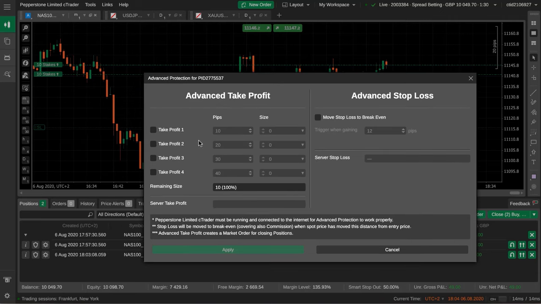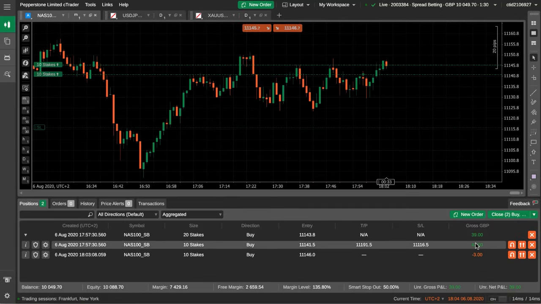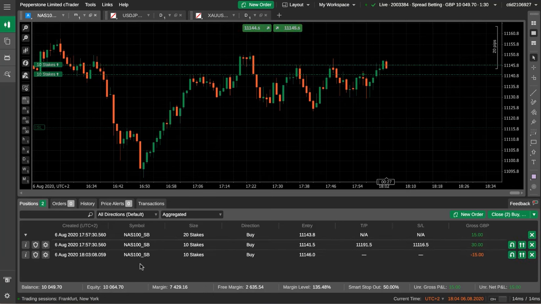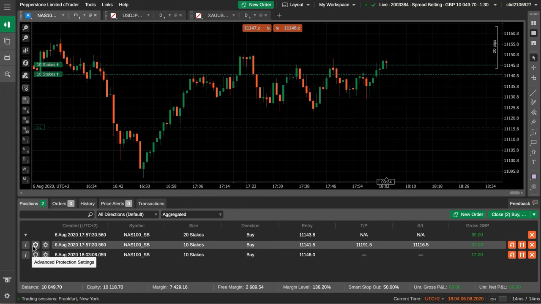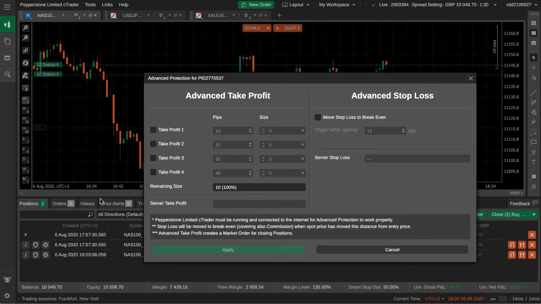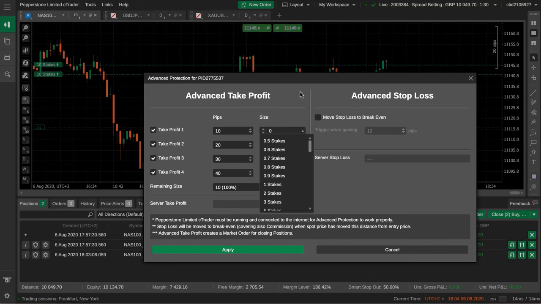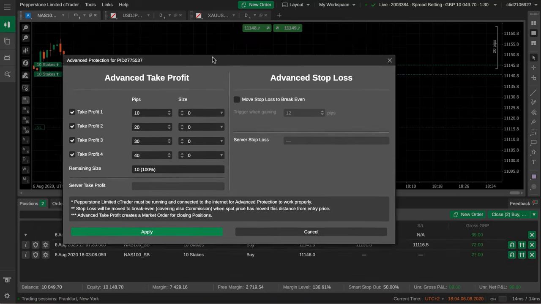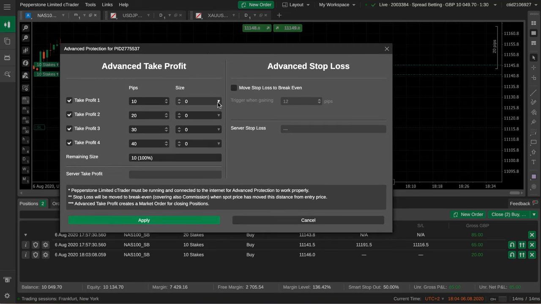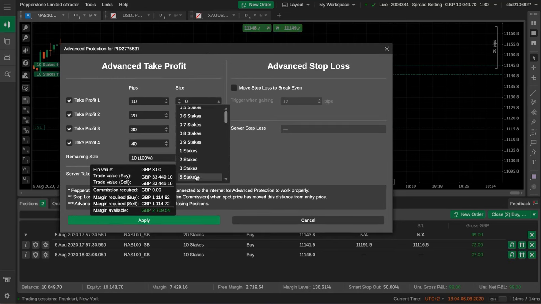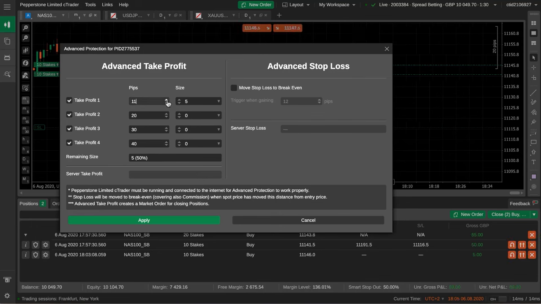Very useful. So just a reminder, what we've done is we've gone onto this order that I put in a few minutes ago when I was playing around with it. Whatever order we're looking at, you do it per order, Advanced Protection Settings. I click this and now I go, right, what I want to do is take some staggered profit. I want to take four different profits. So what I can do is this. I know my position size is £10 a point on this one particular order. So I'm going to take off half of the position, which is 5, and I'm going to take it off at, let's say, 20 pips, okay?